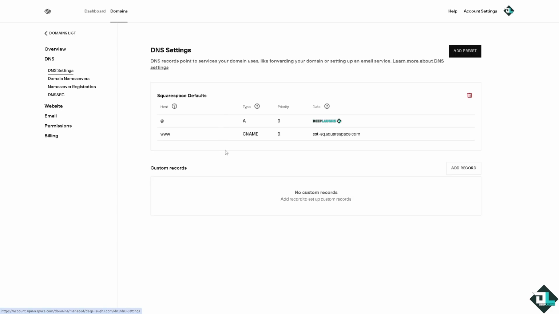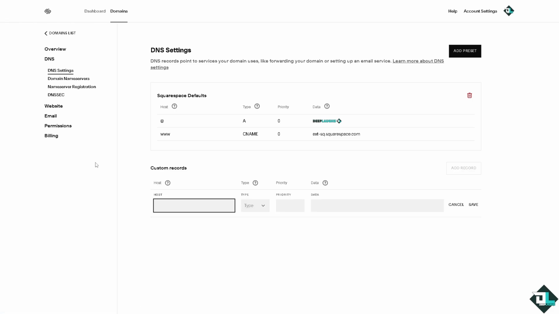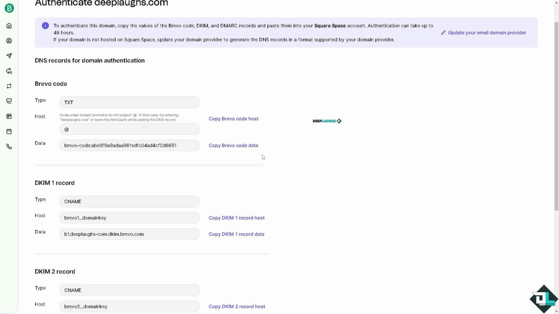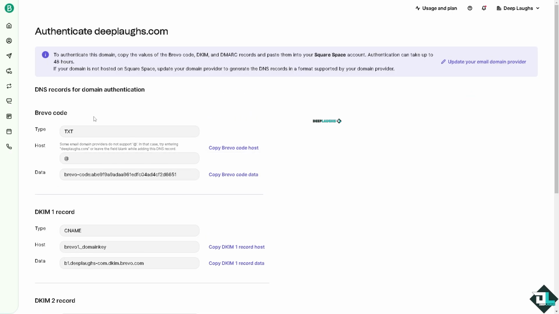All right, you will have an option here wherein all I'm going to do is go to the add record. Remember the instruction earlier, we need to copy the information from Brevo going here. So let's go back again to the Brevo. So basically, I'm just going to copy all of these going back to Squarespace.